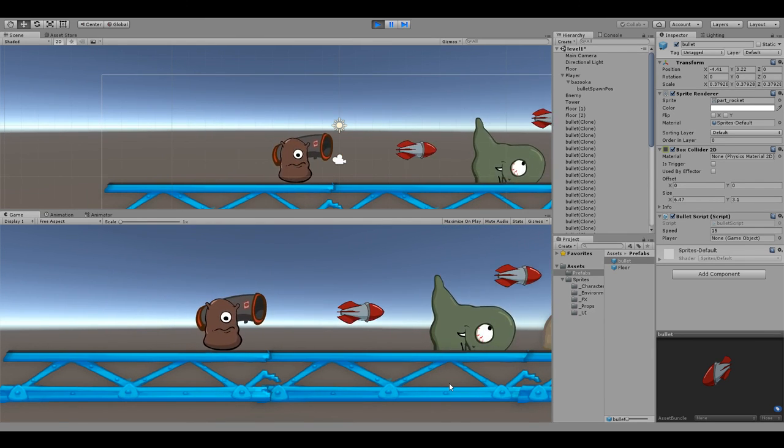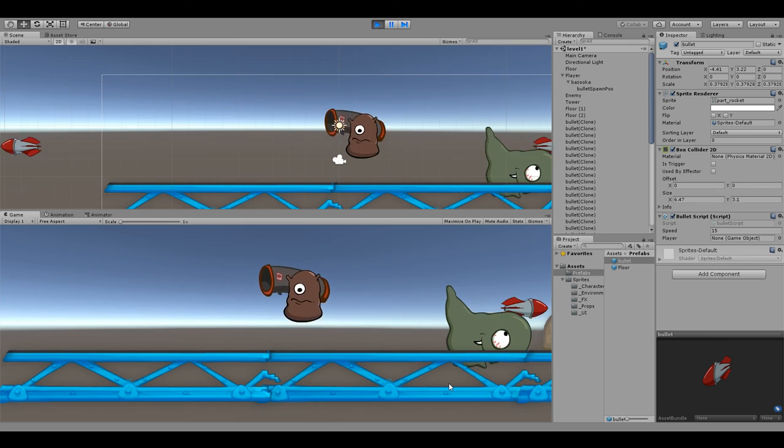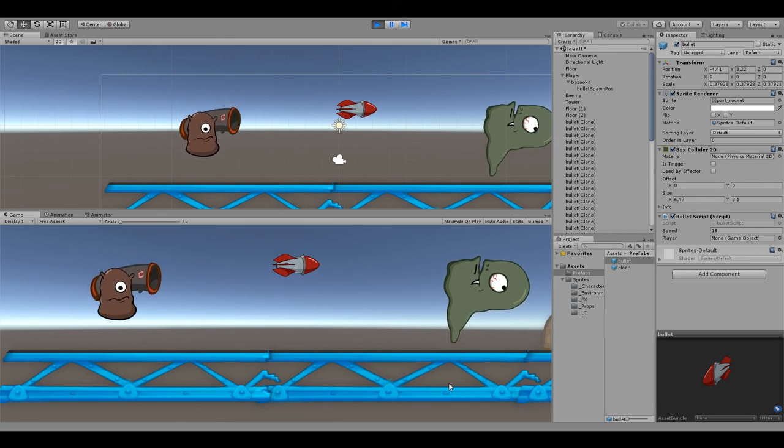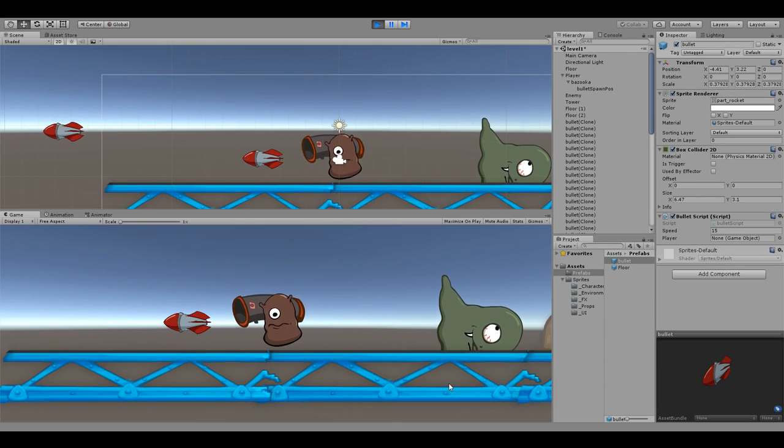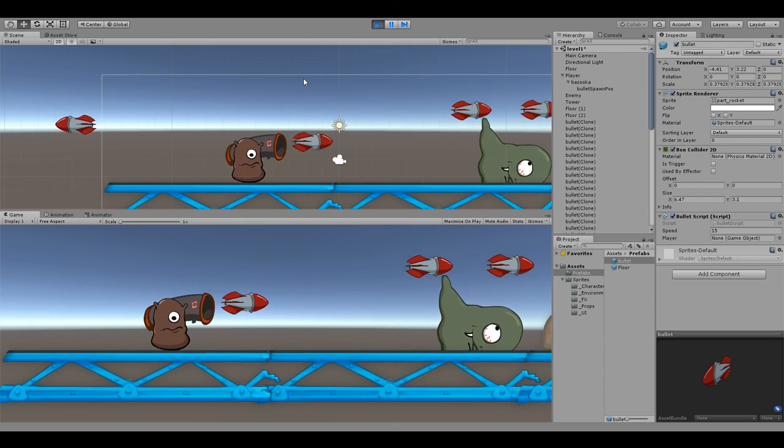So next time, we'll actually let this kill him, and fix some of the collision issues, because you see the bullets are actually hitting us as well. So stuff like that we'll fix, and us falling. All that fixes coming up next, all right?